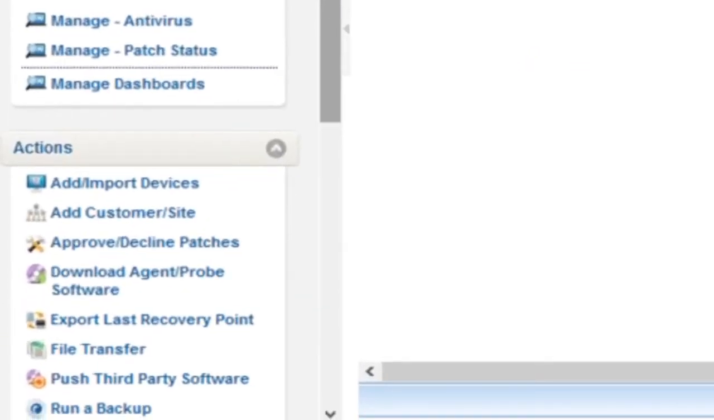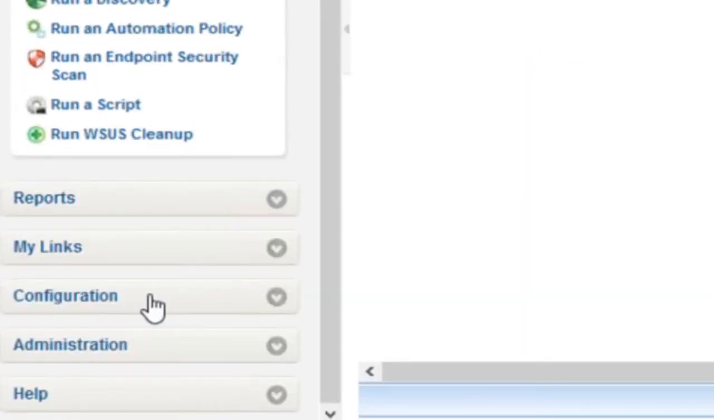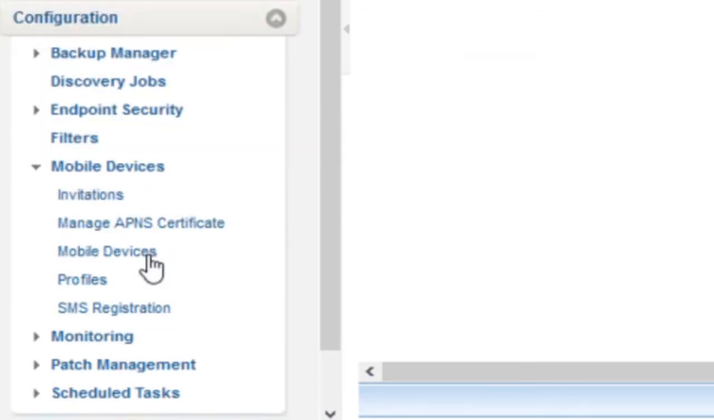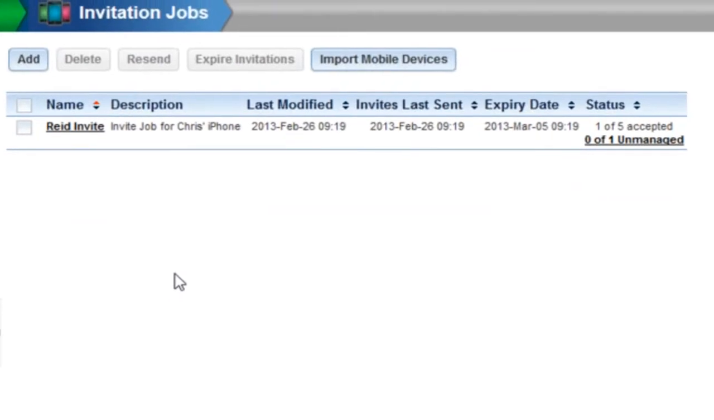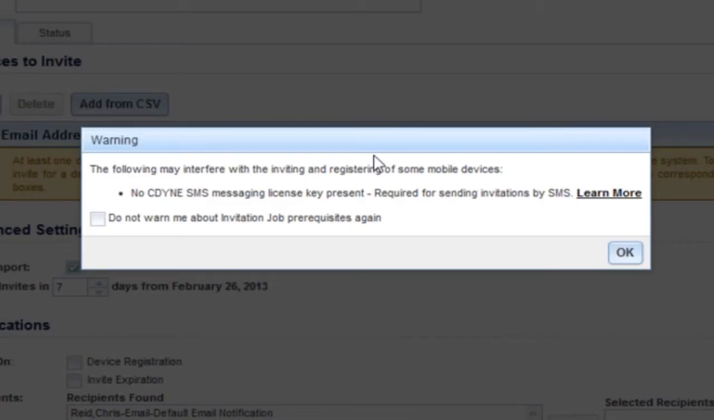The way that you do this is by going to the configuration menu, then mobile devices, and clicking on invitations. In here you can create as many invitation jobs as you want. Think of them as discovery jobs like you have right now within N-central to discover normal network devices. When you create a new invitation job, you're going to get prompted if you haven't already entered this key. They can send out an email to these users or they can send out an SMS message.